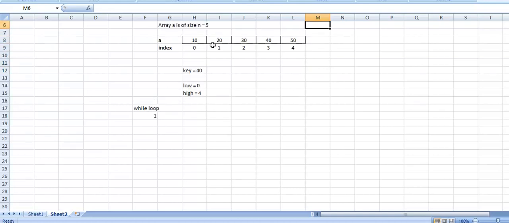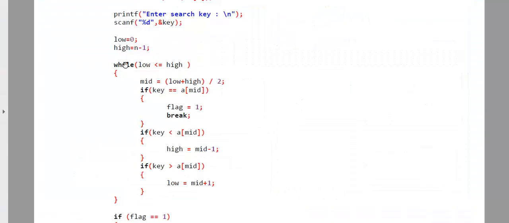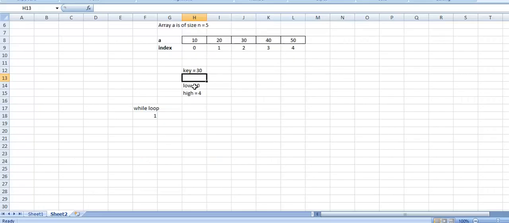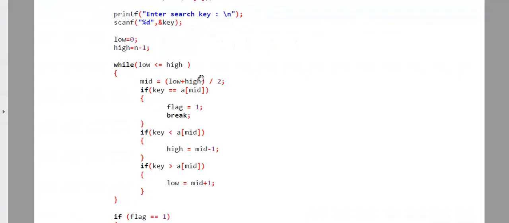We have an array 10, 20, 30, 40, 50, and let's say we begin with the key the user has given as 30. Okay, the user has given 30, and after that we did the initialization. Low is equal to 0, high is equal to n minus 1, 5 minus 1, 4, that is the high value. So the while loop condition is checked. Low is less than or equal to high. Low is 0 and high is 4. 0 is less than or equal to 4, answer is true.